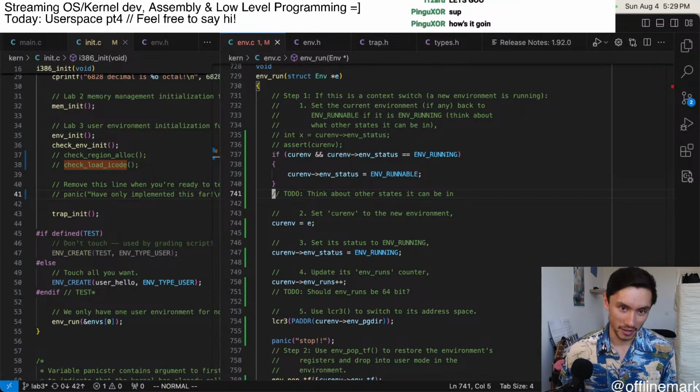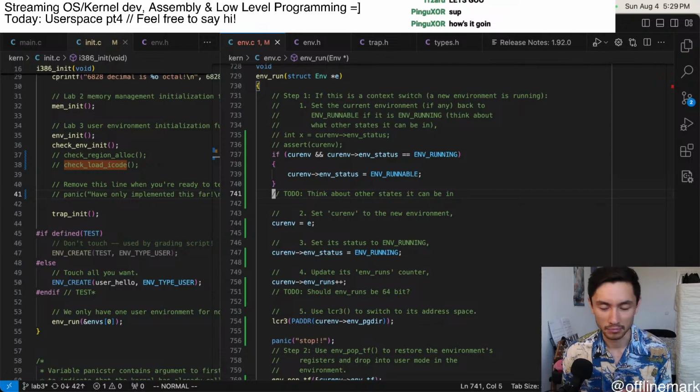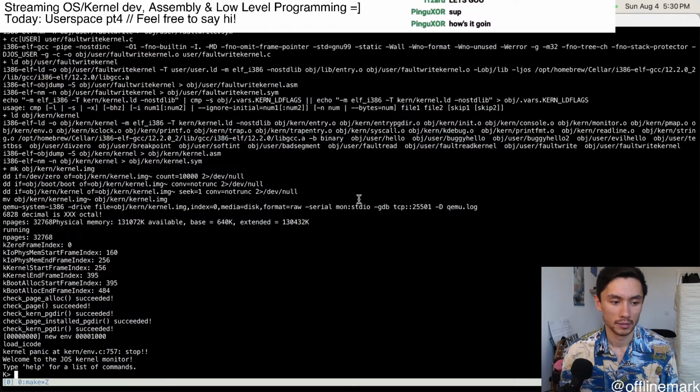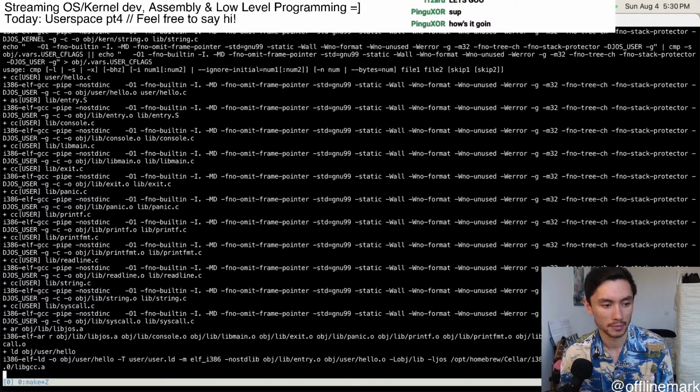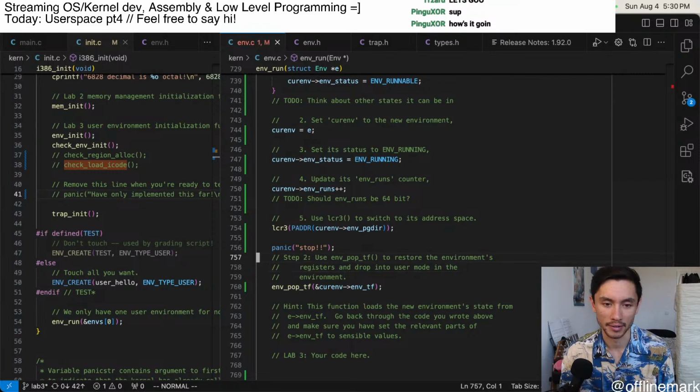Basically in this case, cur_env is a null pointer. And so I can't just blindly be accessing its fields without a check. So now I have my check and it all works. So that looks good.